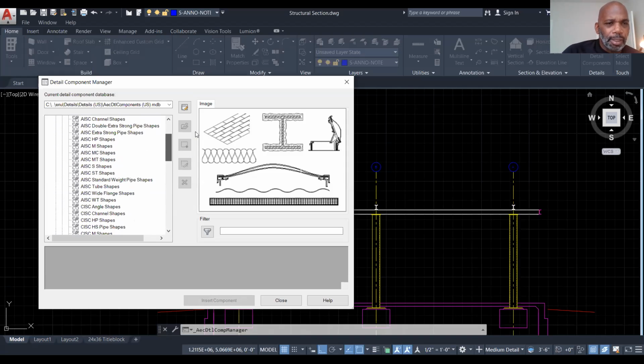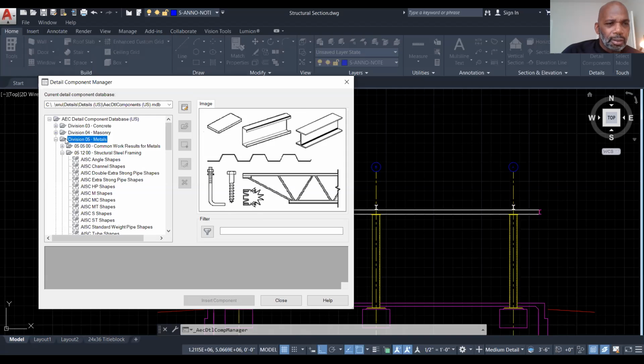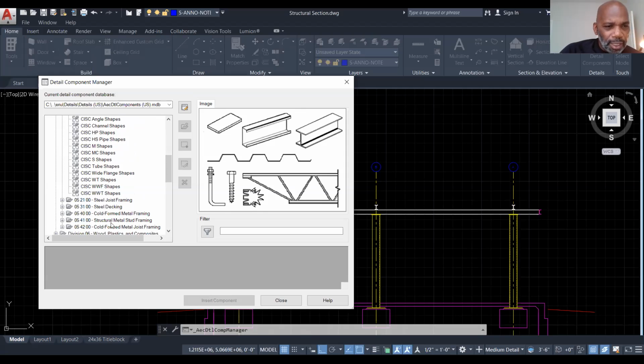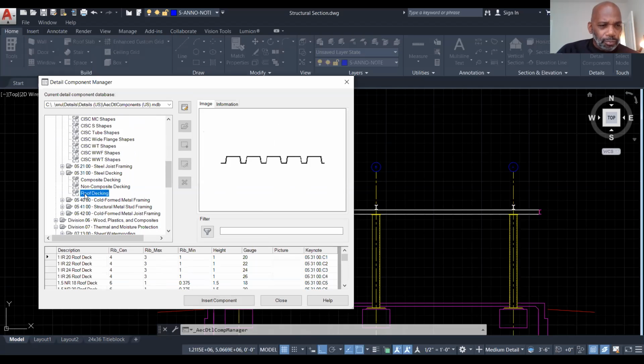Okay, let's go back up to metals. Would it be called a roof deck? Here it is, metals. Let's go to steel decking right here. Oh, so it's in division 5. Steel decking, and then roof decking.